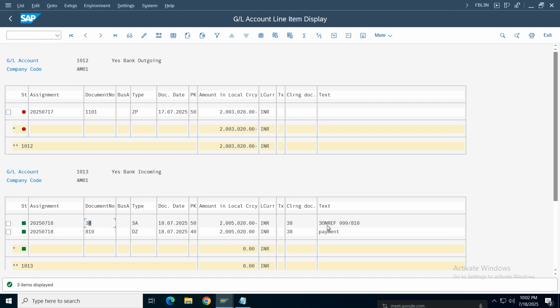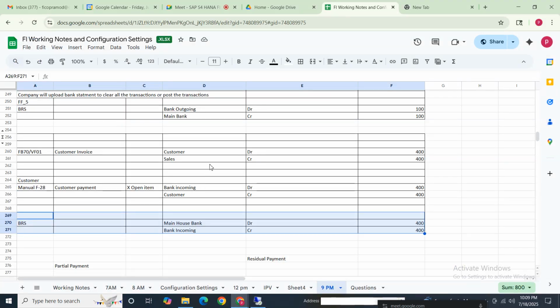This has been done. 30 on reference. 999 with 810. This is very clear, right? With the text message only we can see here that this document has been posted against document number 810. This has not been cleared. So it has some errors, some exchange rate errors. We'll rectify this issue in tomorrow's class. Clear, sir?